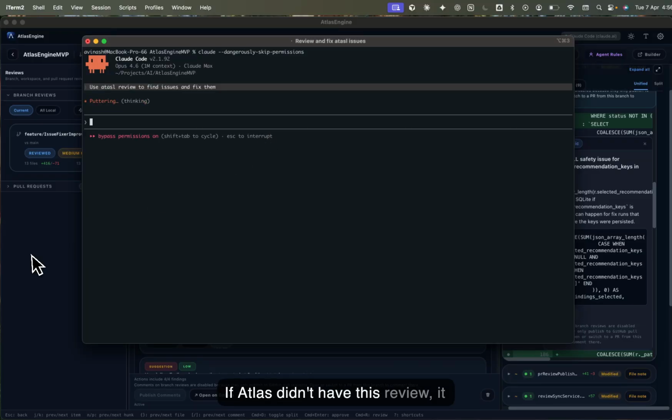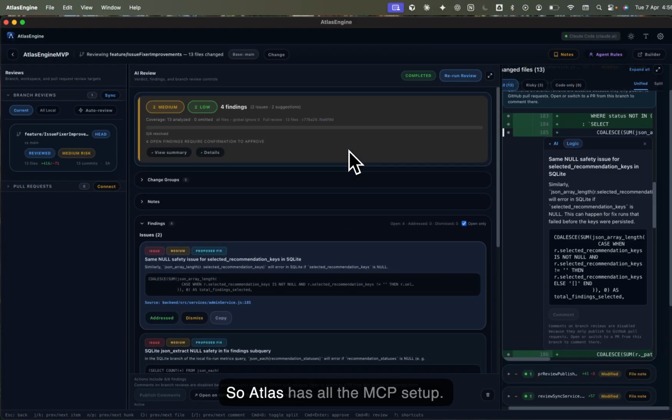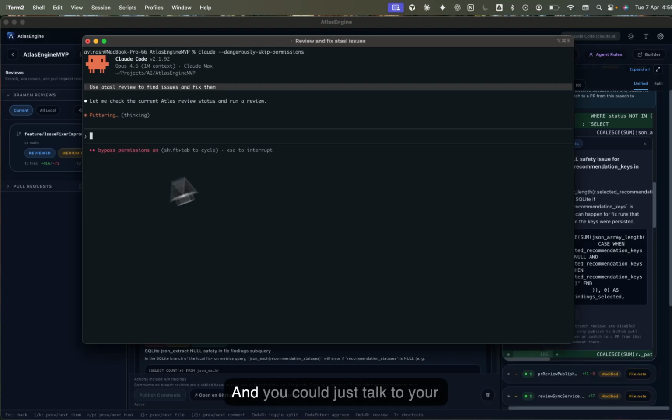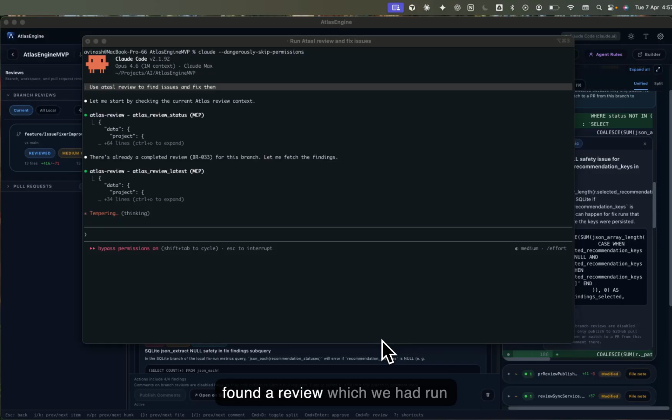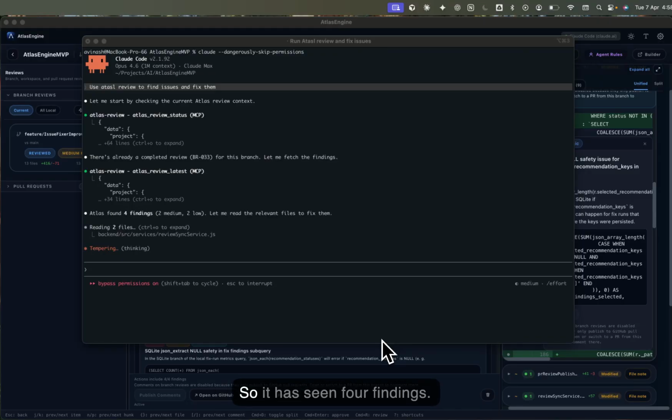If Atlas didn't have this review, it would actually run the review. Atlas has all the MCP setup. So you just have to open Atlas, that's it, and you can just talk to your agent. Claude is aware of Atlas MCP. It will try to find the status first. So Claude is checking the status. It already found a review which we had run, and it's our latest review. It has seen 4 findings.